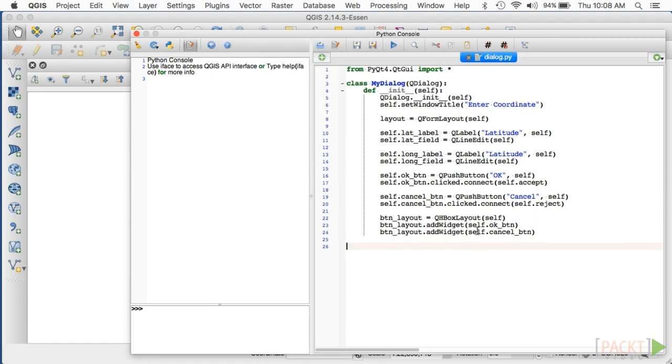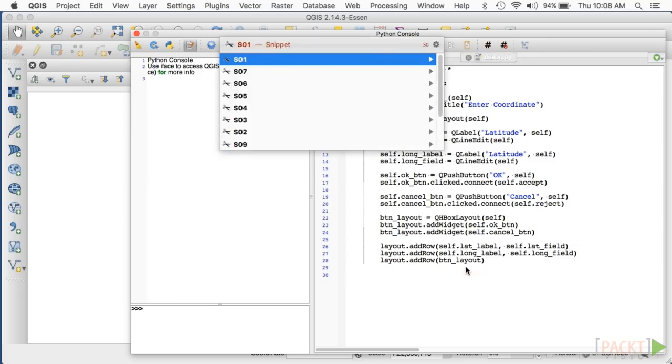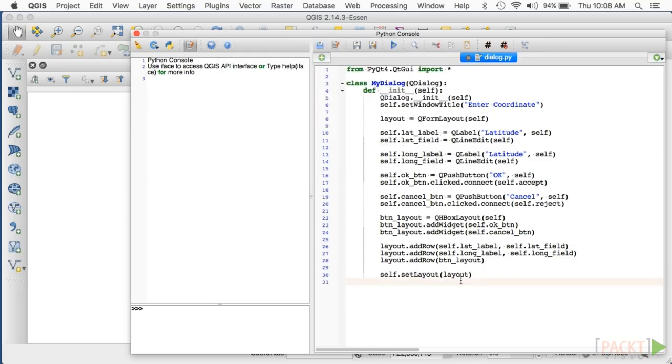This lays the buttons side by side. We can then add all the various parts to the form layout we created earlier, adding the latitude label and field, the longitude label and field, and then our buttons, as we'll place those things one above the other. Finally, we can tell our dialog to use the form layout that we've created. This completes our My Dialog class.